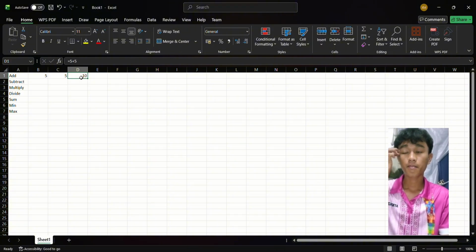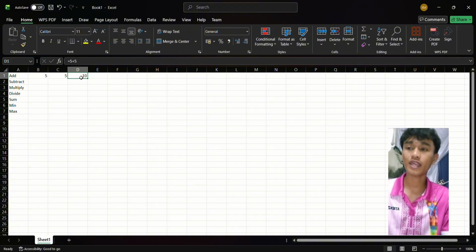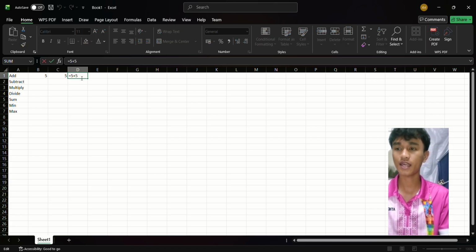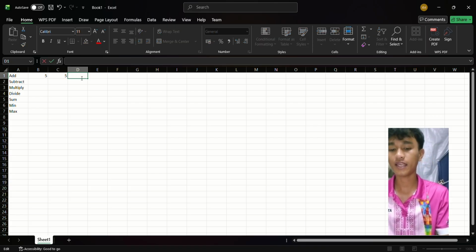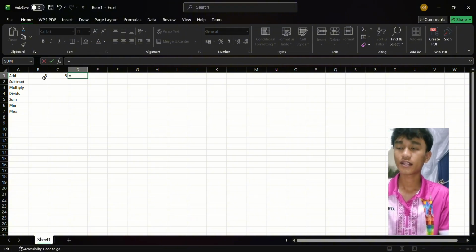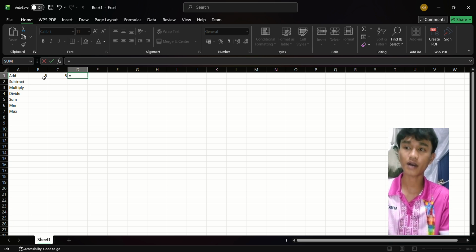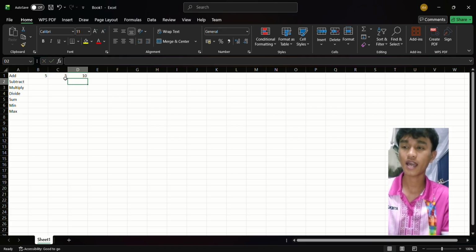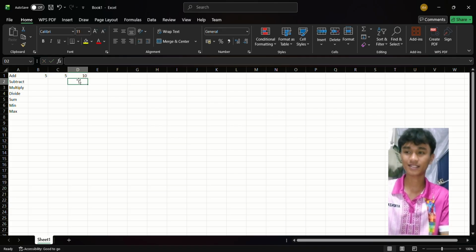But there is also an easy way in order to get the answer, and that would be to type the equal sign and then select this cell B1 and then the plus sign and then select the cell C1 and then press the enter button, and the answer would be 10.